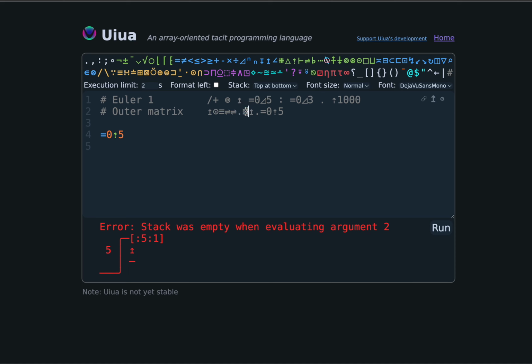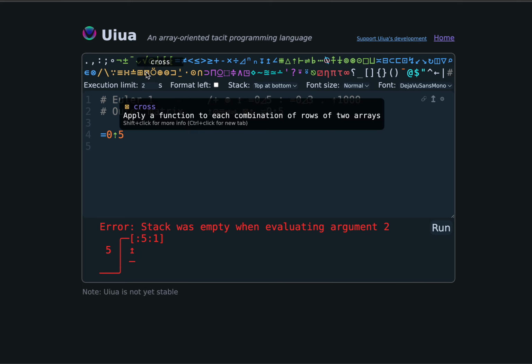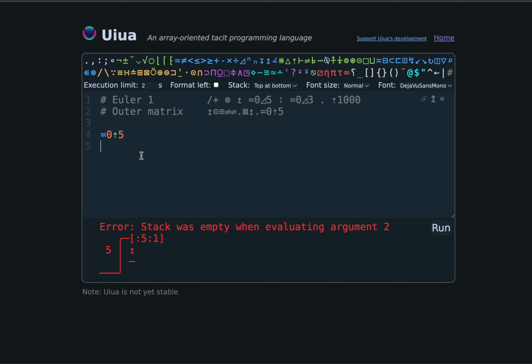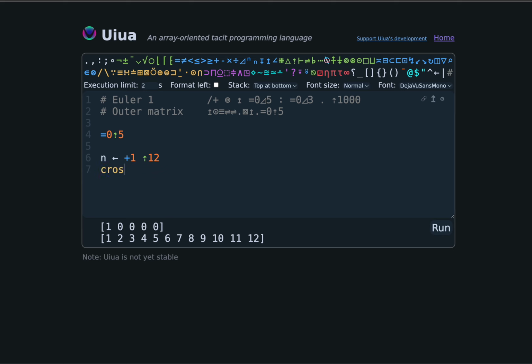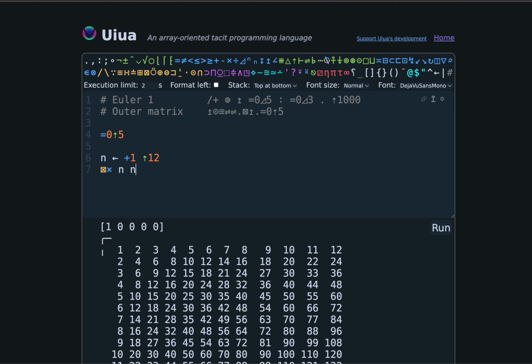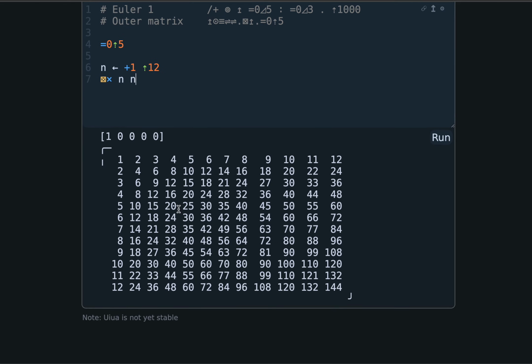What's happening here is that there's a cross, right? Apply a function to each combination of the rows of 2 arrays. So I need to demonstrate actually. We could do it as times tables, right? So if I do n equals, let's say, +1 range 12, I've got 1 to 12. And if I make a times table, I'd go cross and then apply the multiplication function to n and n, then we've now got a times table, right?